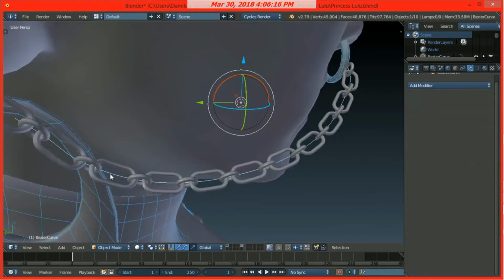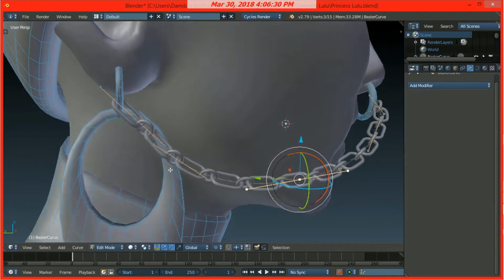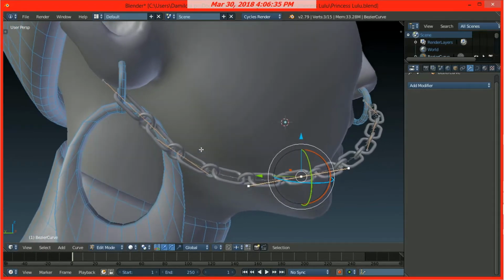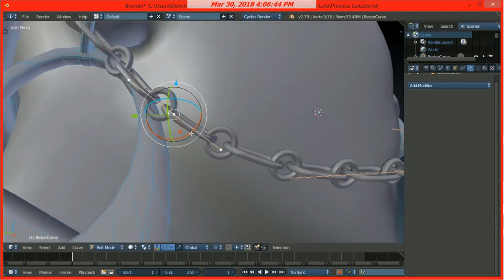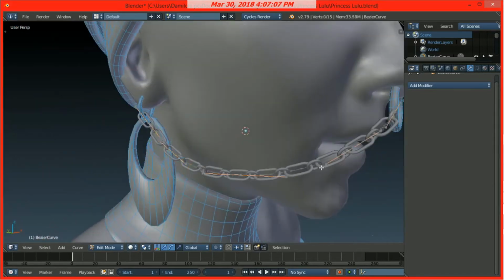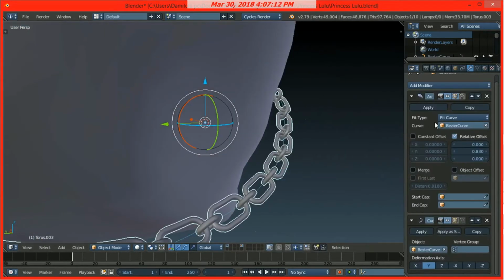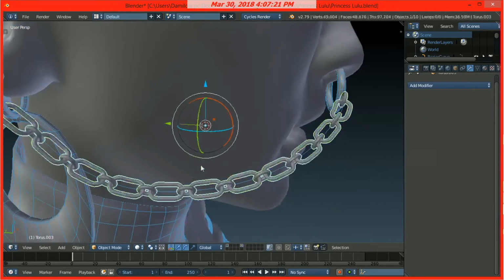What makes this method quite superb is that as you edit the curve, the chain links update immediately and automatically. So it's quite intuitive. And anywhere you see any sort of warping or bending or skewing, all you have to do is add more points to the curve, and it will be adjusted.